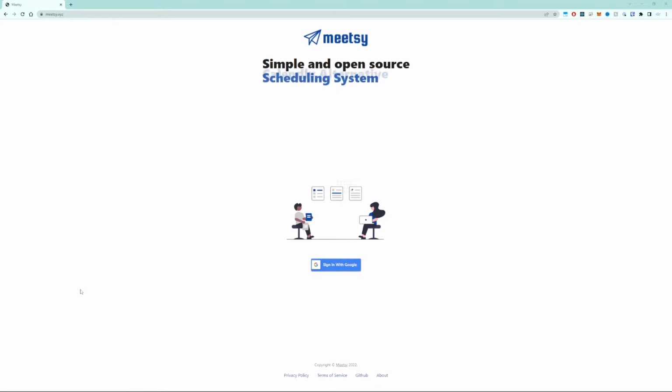Meetsy is a simple and open source Calendly alternative. It is a scheduling system and a meeting scheduler. In our app, we are going to use sign in with Google because we are going to create the event in the user's Google account later, and also we are going to synchronize their events for the user to be able to see them when they are creating the available times.